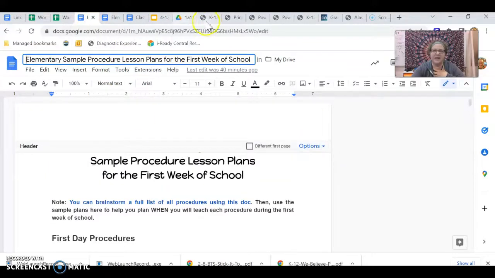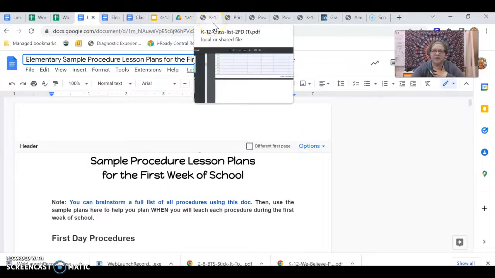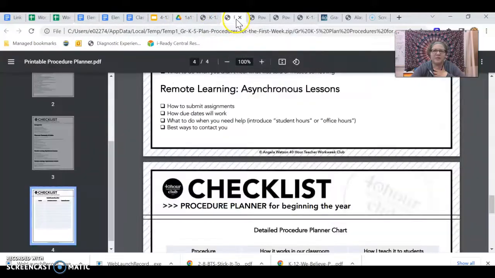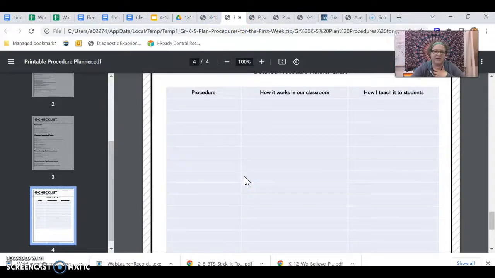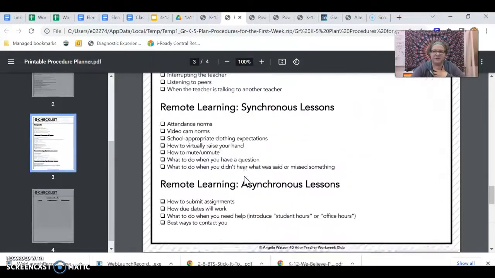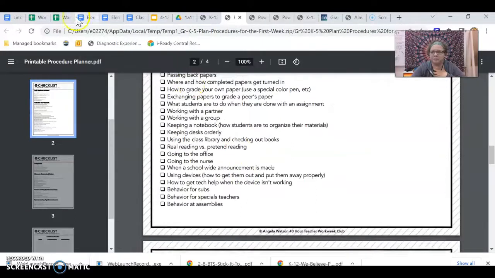So anyway, and they're both editable. So while the doc's editable, this one though, you can edit the bottom. You can put your own procedures in. And then make notes for yourself too, which I thought was kind of cool and helpful.